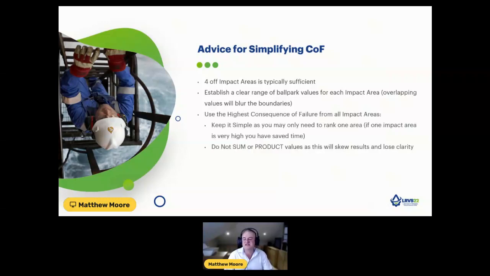One of the things I see as well is people try to make things overcomplicated. They say, oh, we need to use an algorithm to calculate this, or we need to sum all the impact areas, or we need to multiply them all together. I'm going to show you in a minute why this isn't necessarily the best thing to do. Actually, keeping it simple is not only more effective, but if we only need to rank one area, it can save us a lot of time because we might not need to consider the other 3 areas.